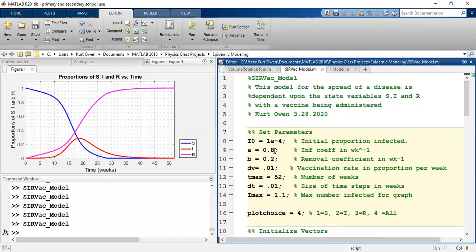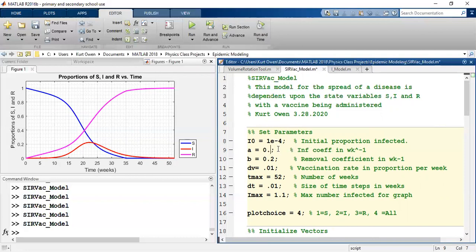Here's where our social distancing comes in. If I can get my A value down ever so slightly, so that just means being a little bit better, we're being a little bit more careful. Look at that, we do two things. We drive the peak down a little bit, and we push it further out in time. We have more time to prepare. Let's go down to 0.6.